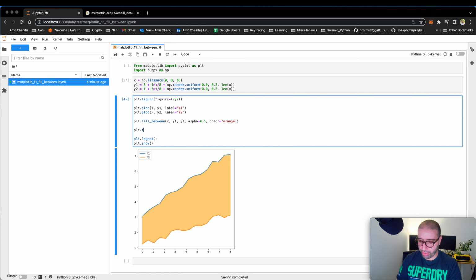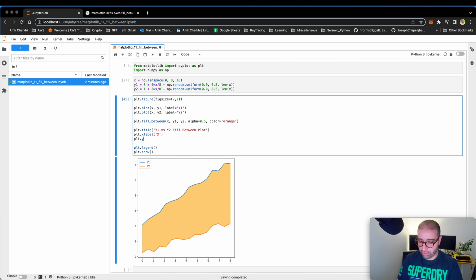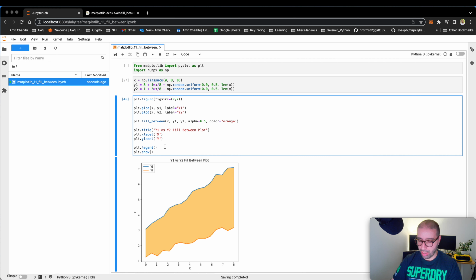Let's make it prettier: plt.title, and the title is y1 versus y2 plot, and plt.xlabel, capital X, plt.ylabel. Okay, looks better. Let's add a plt.grid with transparency of 0.3.